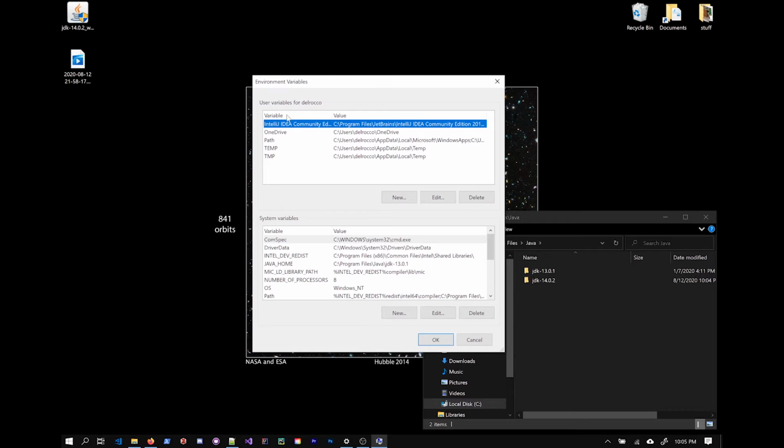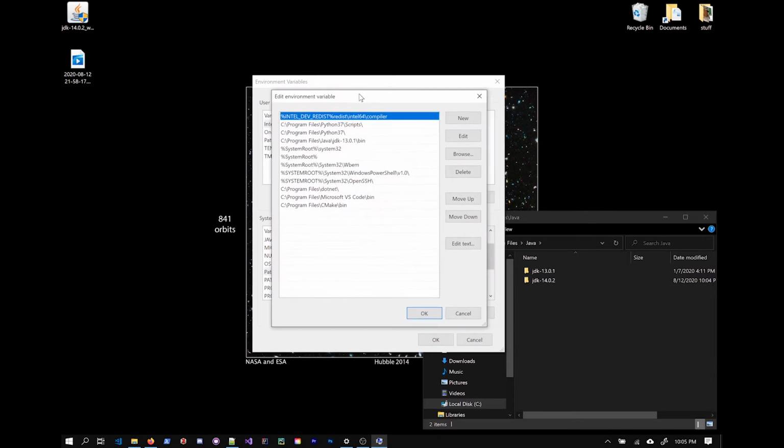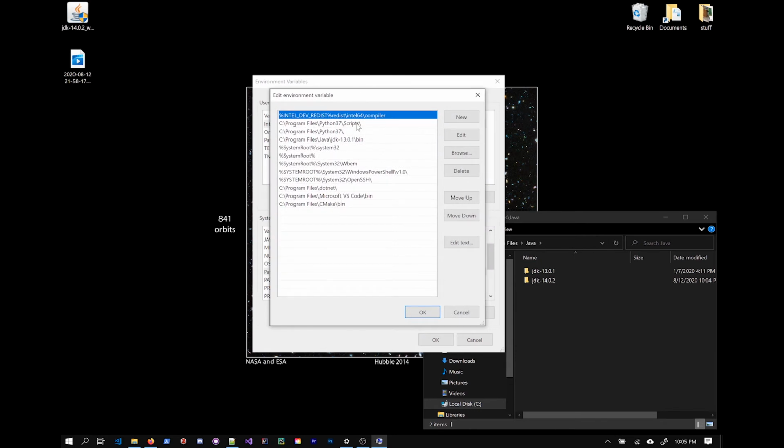You're going to see these are environment variables for the user that's logged in, and then these are system environment variables. We are most interested in this path variable here. We'll hit edit. You can see these are paths to different directories where applications or commands are available so that the command line system can access them, and other systems in Windows. So you can see that our JDK 14 is not here, right? So we want to add that.